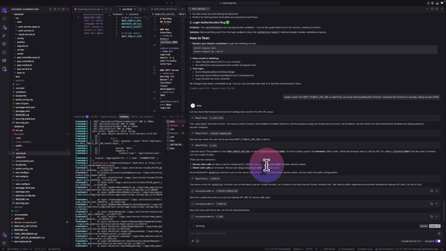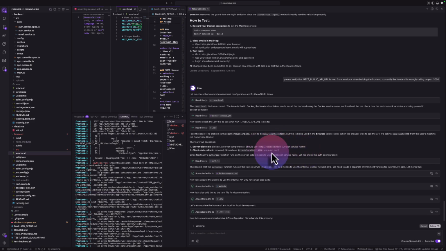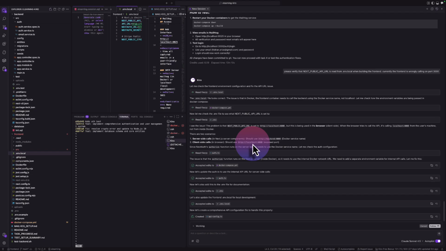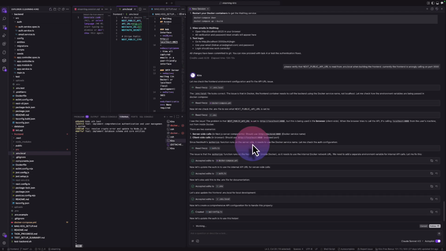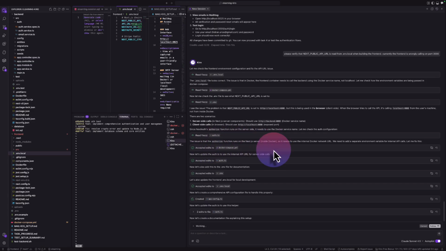So you can see the issue here: on server-side calls for Next.js, it should use the backend name because it's in Docker, okay? That's the service name in Docker. Then if the front end makes the call from the browser, then it has to use localhost, if the call is executed on the client side and not on the backend side. So the issue is that the authorized function runs on the Next.js server side inside Docker. So it needs to use the internal Docker network URL.